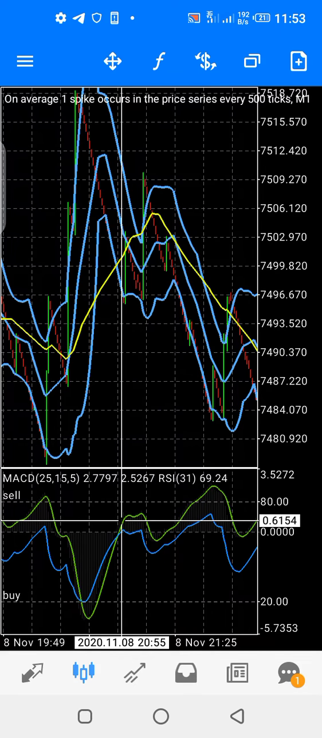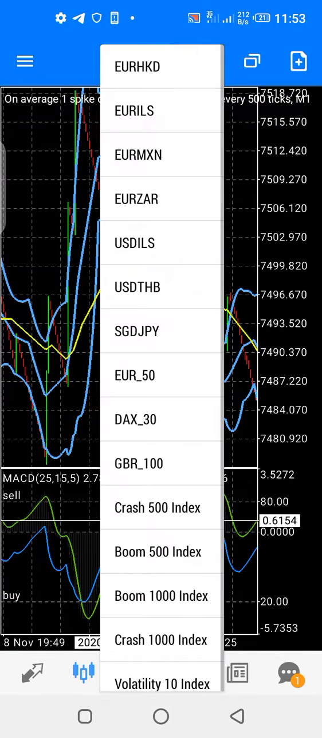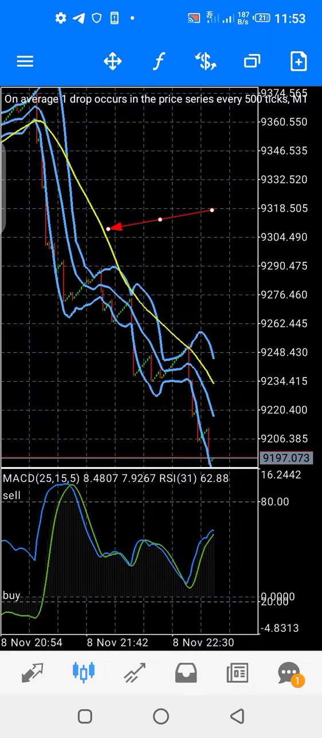At least with this strategy, you are sure of maximizing your profit. Just make sure you set it the same way, with the same settings. Don't forget, you can pause the video, check the settings and arrange it the same way.